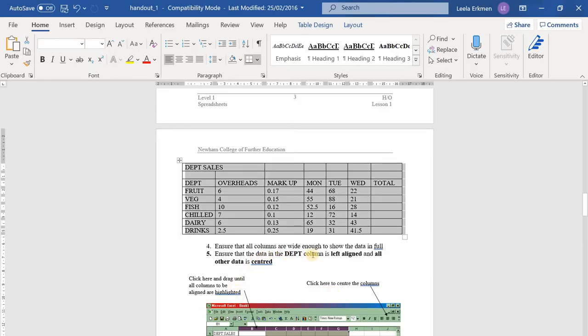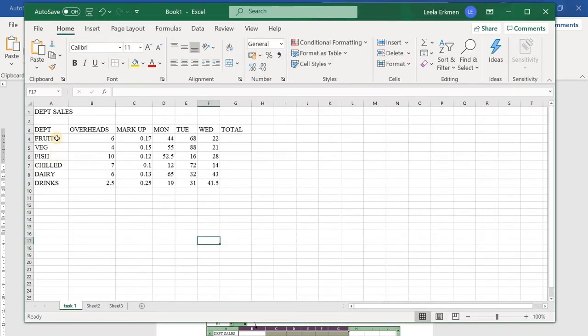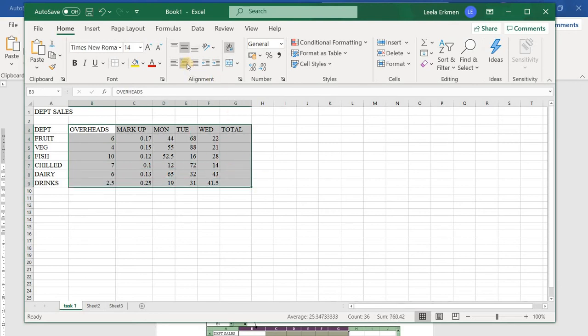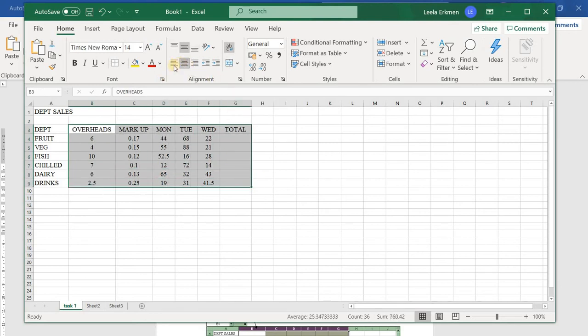Ensure that the data in the department column is left aligned and all other data is centered. This is the department column, left aligned, and all other data is centered. Just highlight it and click on center. This is left, center. Your basic knowledge.